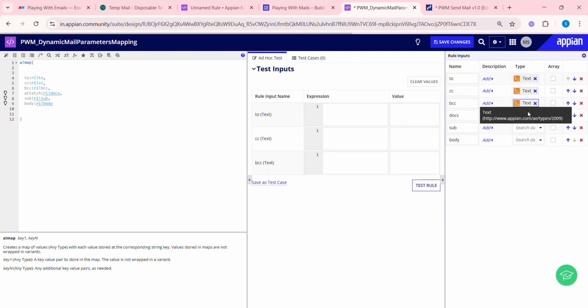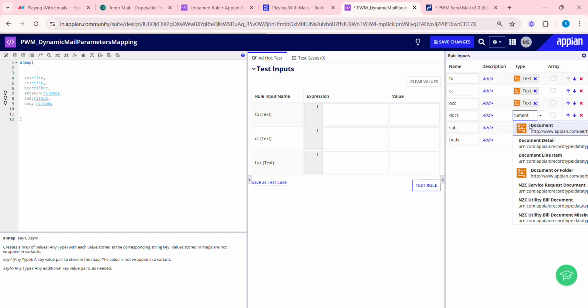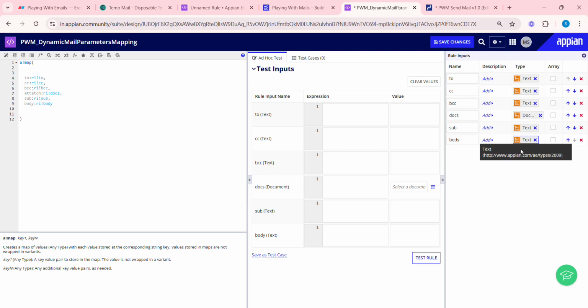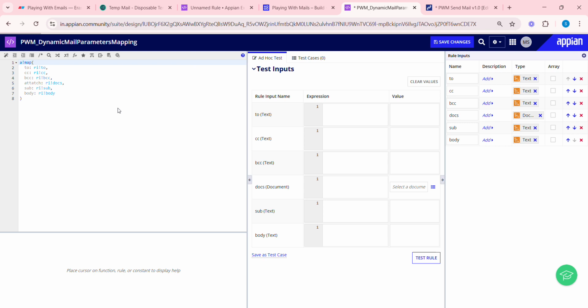Now, docs. Docs are something which are called attachments. Attachment means document, so I'm going to make use of document here. Then my subject is a text field, and my body is a text field. And here we go. We are able to create a fully functional thing in a map type parameter. Now documents can be multiple also, so I'm going to check this. After doing this, I'm going to click on save changes, and now we are ready to fire up our first POC.